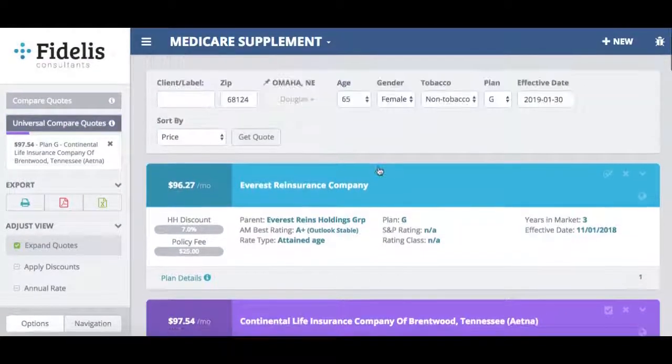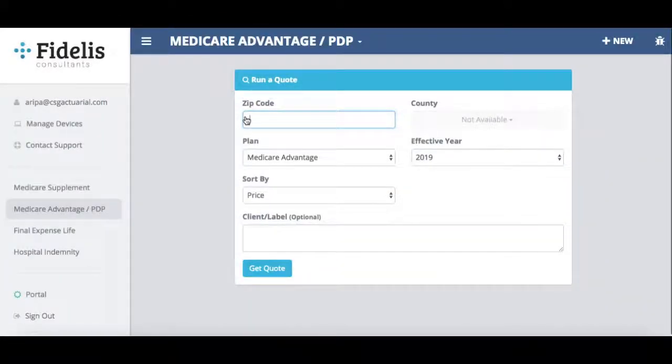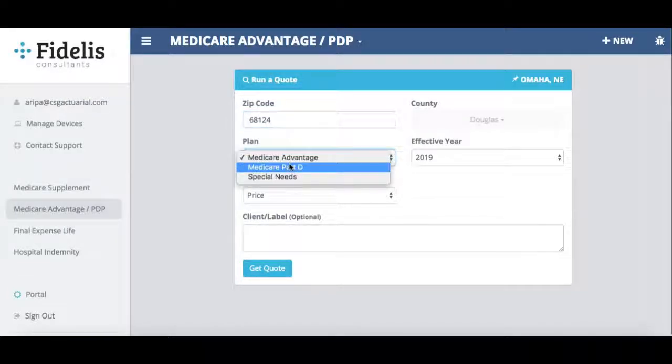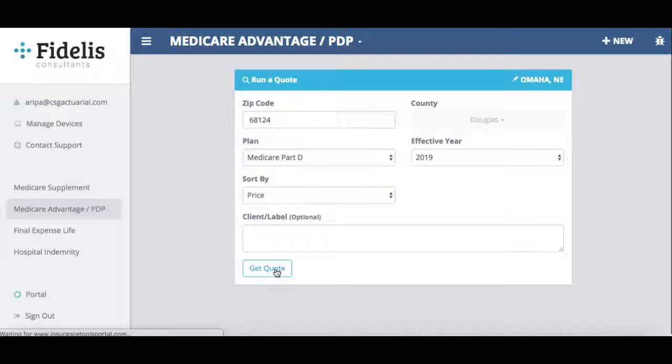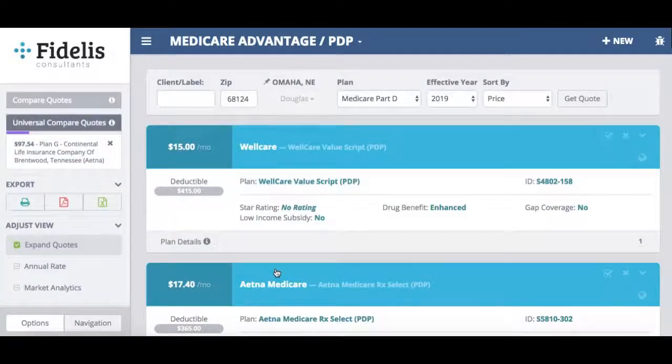So now, since I have that, now I'm going to go over to the Medicare Advantage side, and I'm going to find my client a prescription drug plan to go with that. Type in their zip code, their plan. We're going to look at the Part D, and then we're going to hit Get Quote. It's then going to populate all the different drug plans that are available.